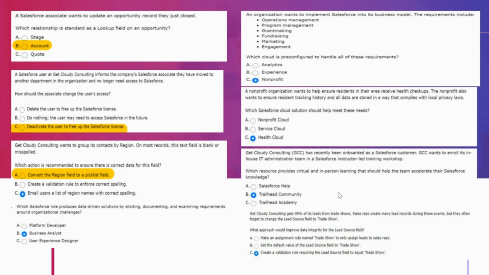Get Cloudy Consulting gets 90% of its leads from trade shows. The sales representatives create many lead records during these events, but they often forget to change the lead source to trade show. Create a validation rule requiring the lead source field is equal to trade show.